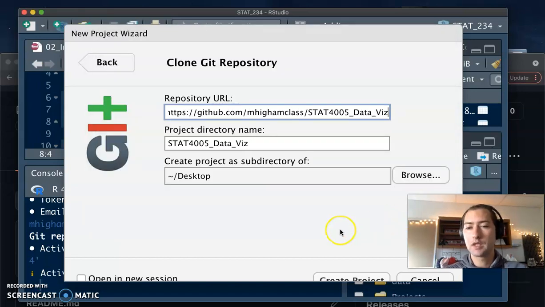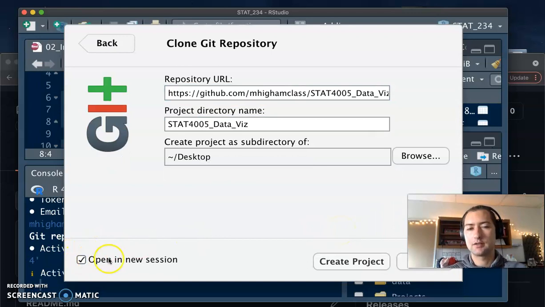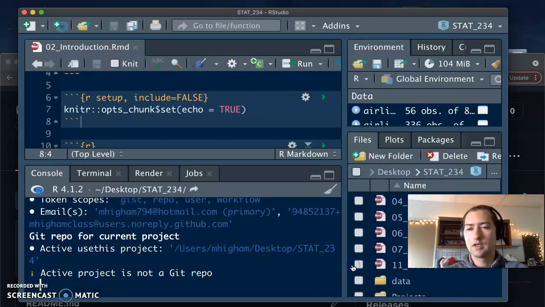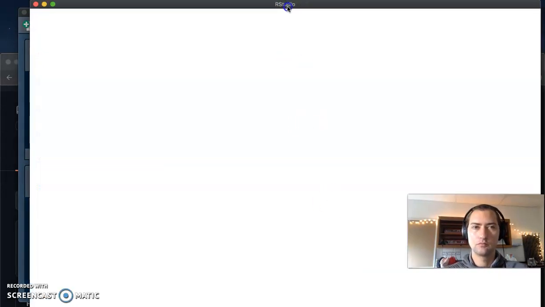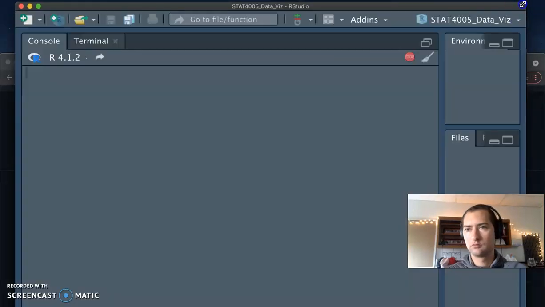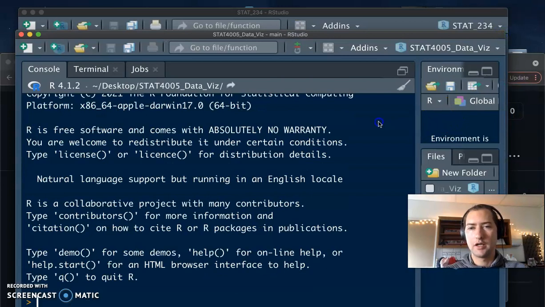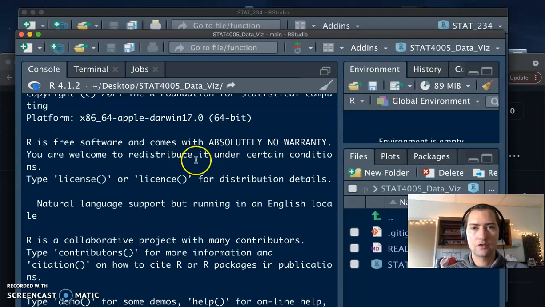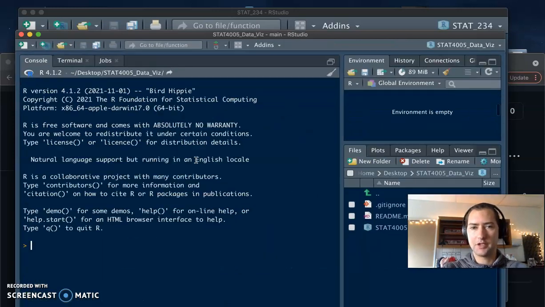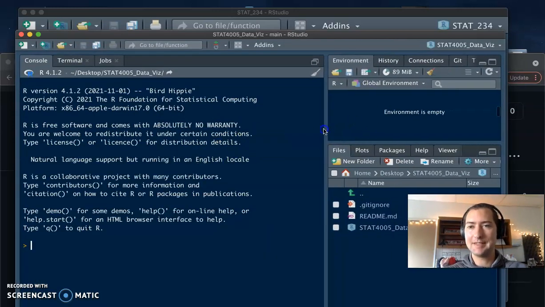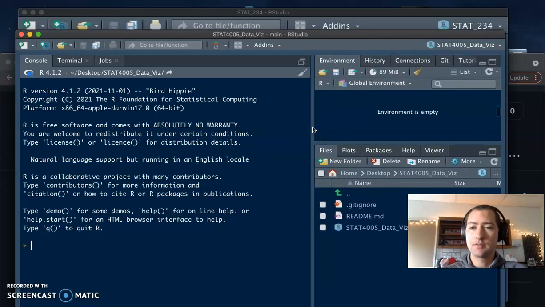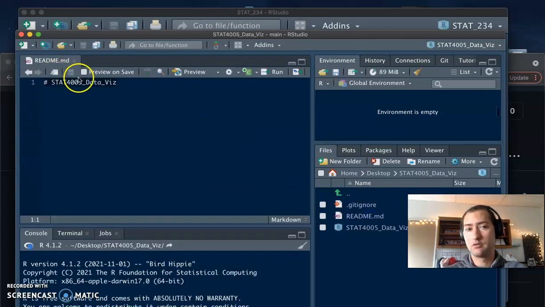So I'm going to click open, and I'm going to click this box to open it in a new session, and I'm going to create the project. I'm so zoomed in that things look crazy. So I'm going to zoom out a little bit, because what I want to be able to see is that in this new project, you should first of all see your Readme file. It's a file that has nothing but the title of the project, because we didn't change it. So you should be able to see that.